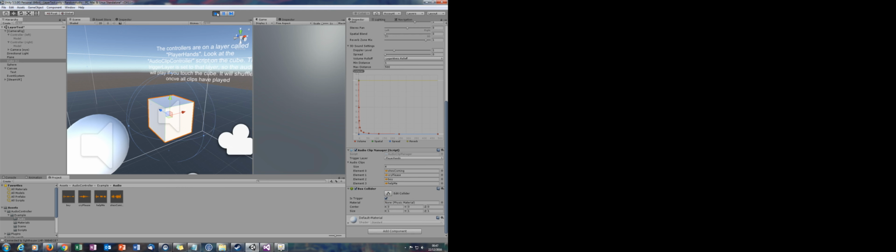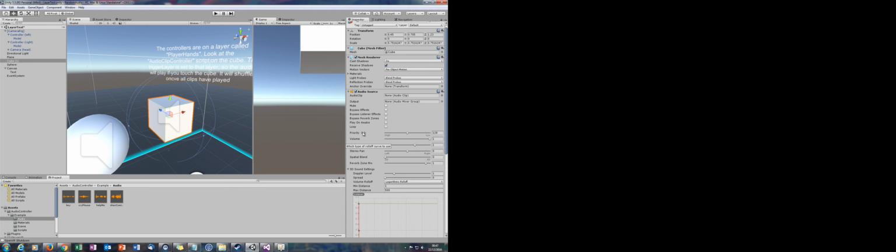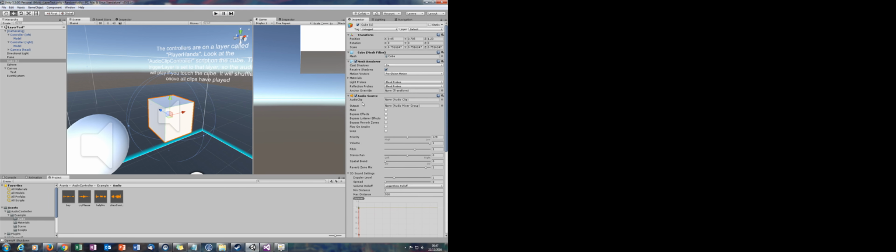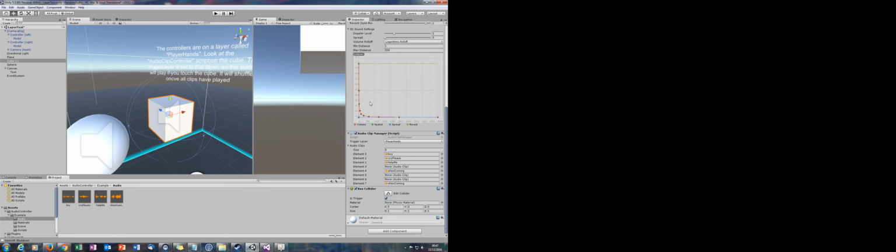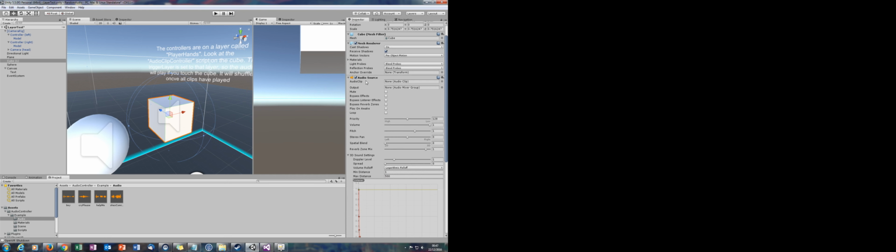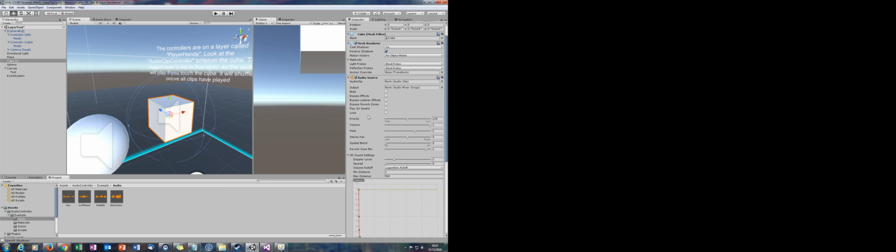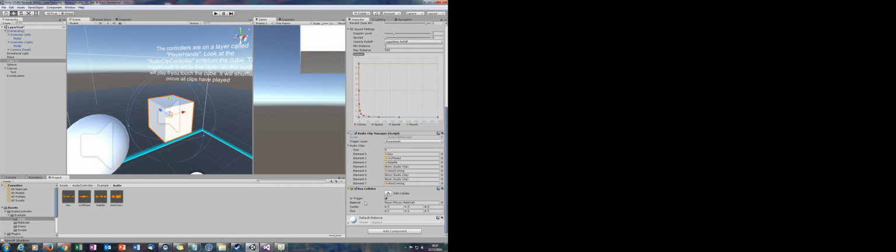Obviously you need the script, you need an audio source to actually play the audio, and you need a collider for doing the triggers. So the script will add an audio source and a collider if either of them are missing. That's fine for the audio source, it's no big deal. But you really shouldn't have to do it for the box collider.